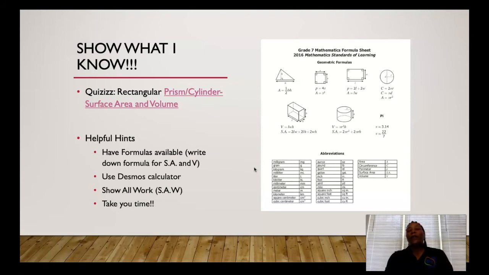All right. Our formula sheet is located here because we want to make sure that it's always a part of what we're looking at when we're doing any type of formula work. So we have our formulas here, and we actually have some helpful hints. Whenever you're doing work, and we've talked about this on numerous occasions, we want to make sure we write down the formula, whether it's surface area or volume. We use our Desmos calculator or a scientific calculator, and we show all work.